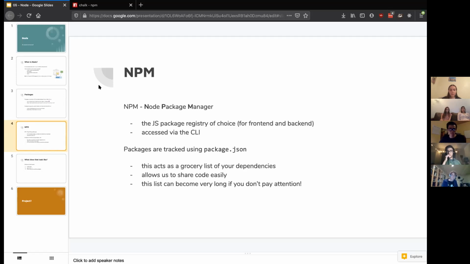And NPM stores our packages, or a list of them, in a file called package.json. We can see what this looks like in a minute, but it acts as a grocery list for our dependencies. And this lets us share code really easily. Instead of passing around all the dependencies, we just give someone a package JSON and they download it themselves. So you're not having to pass thousands of dependencies around. Hopefully you're not getting that many, but it can happen if you just start downloading them for every tiny thing you need. But that's a package JSON.